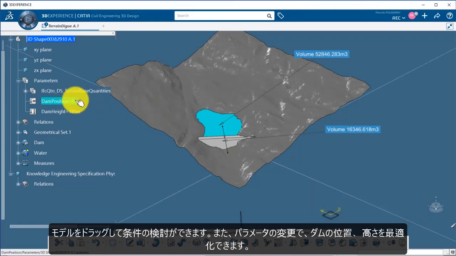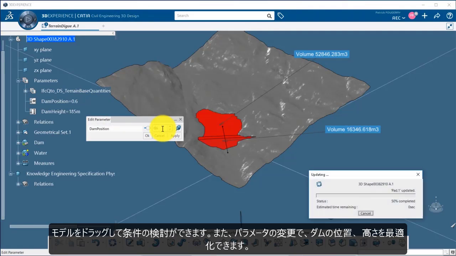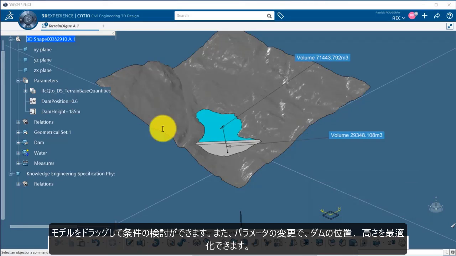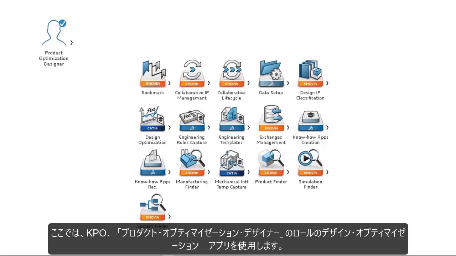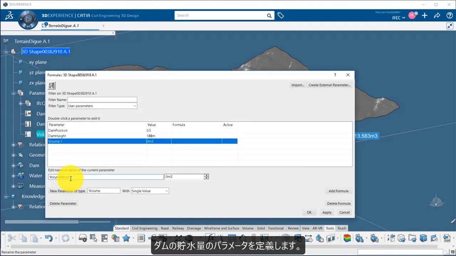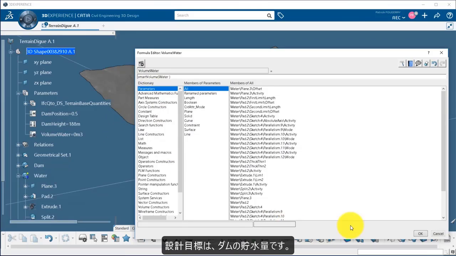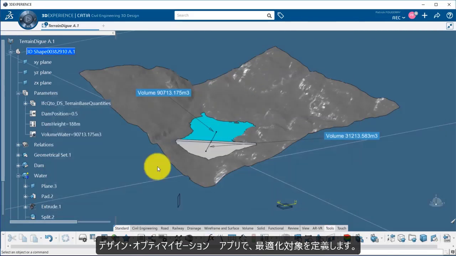Not only we can drive the geometry and perform quick iterations, but we can now use the parameters to optimize automatically the dam position and height using a target value. This is what we can do using KPO, the Product Optimization Designer role, and the Design Optimization app. To do this, I will create a new parameter which will be the volume of the water behind the dam. This is the value we want to optimize.